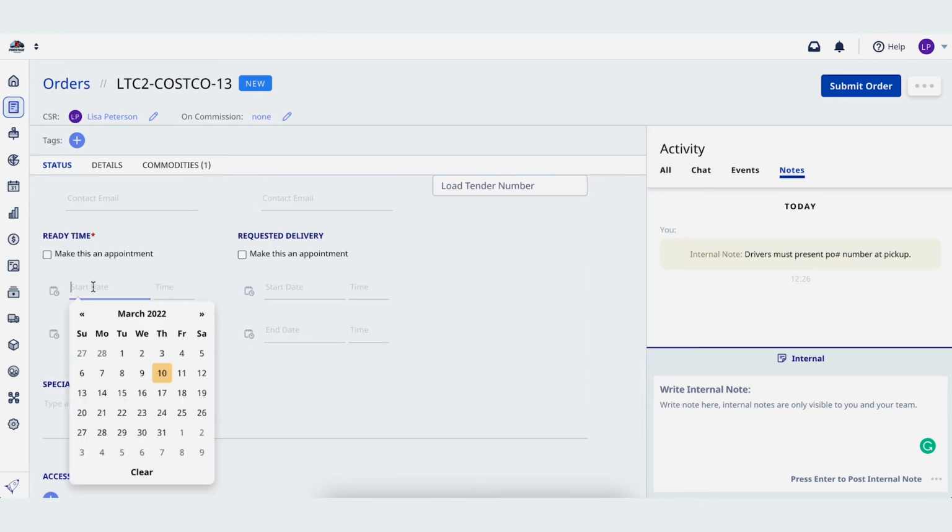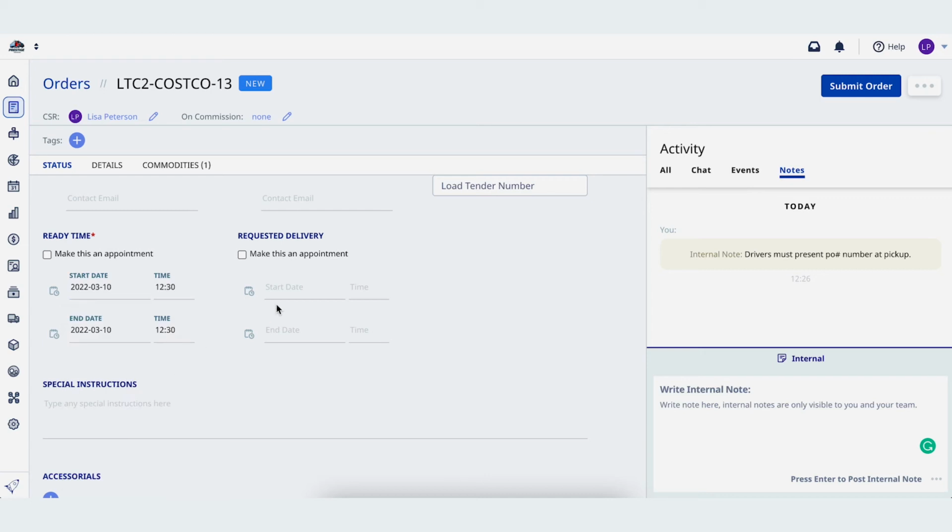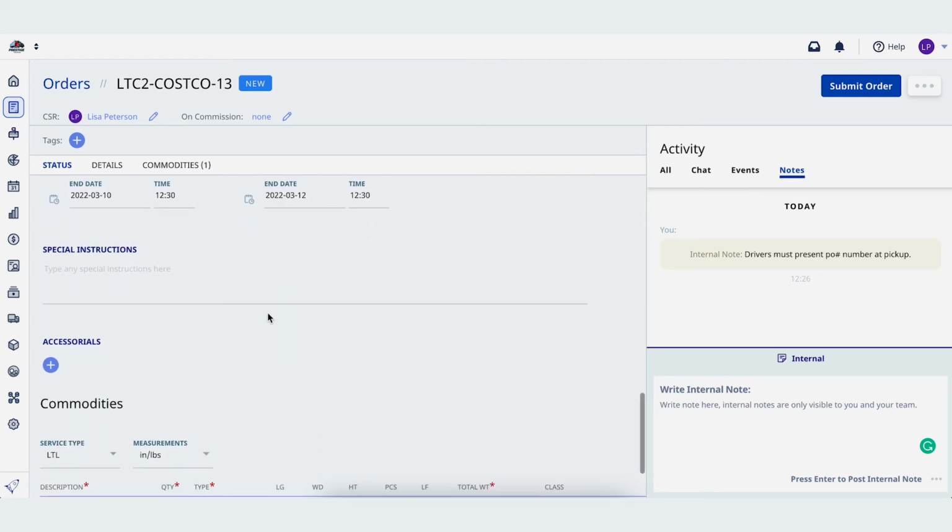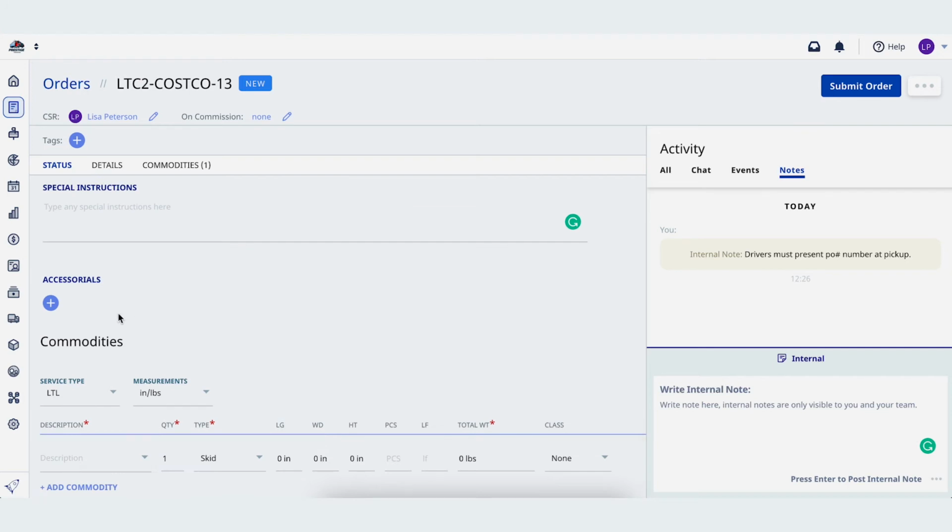Next, let's select a ready time. So this load is ready today and it needs to be delivered by Saturday. If there are any special instructions for this order, you can leave them here. And if you want to add any extra things that you charge beyond freight, like an appointment delivery or a lumper fee, you can add that accessorial here.